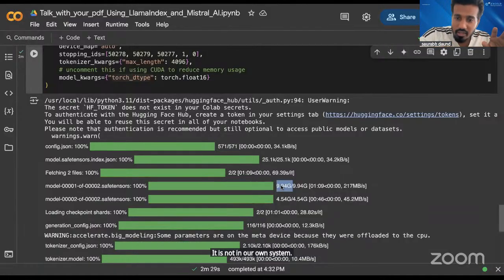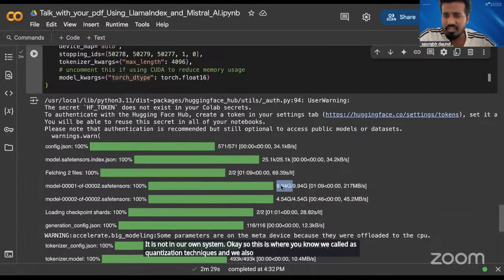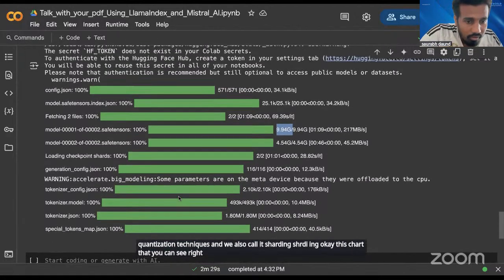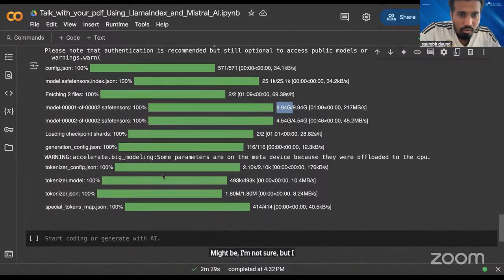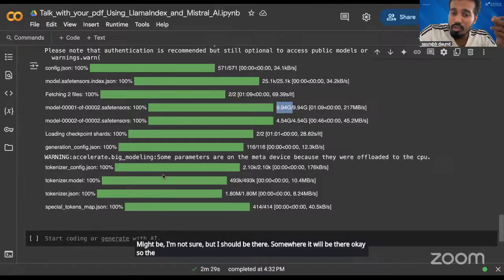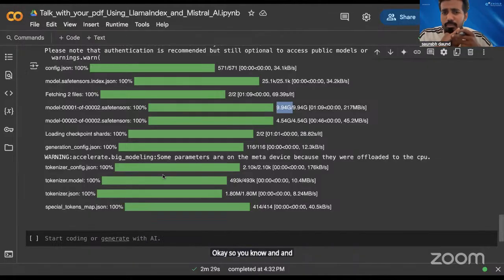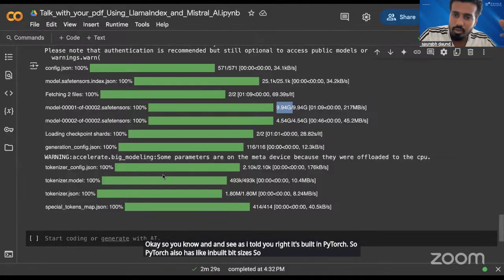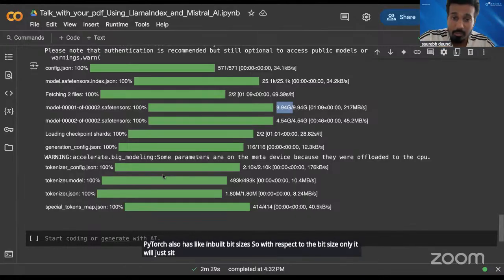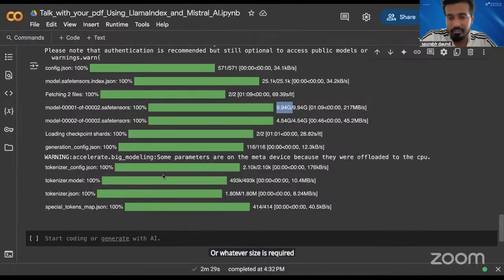So this is what we call quantization techniques, and we also call it sharding. The shards that you can see might have been downloaded somewhere. I'm not sure, but they should be there somewhere. The shards are the ones more responsible for reducing this particular size. And as I told you, it's built in PyTorch. PyTorch also has inbuilt bit sizes, so with respect to that bit size, it will take only that much amount of data which is actually required.